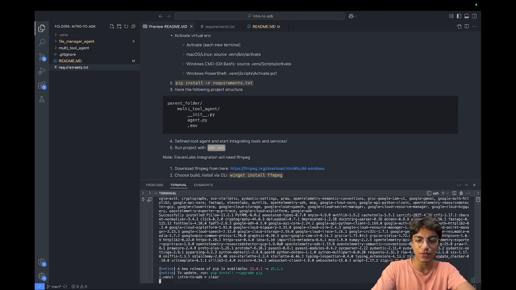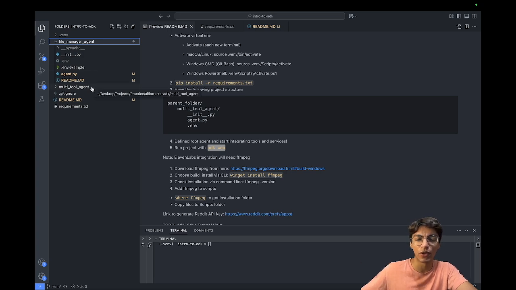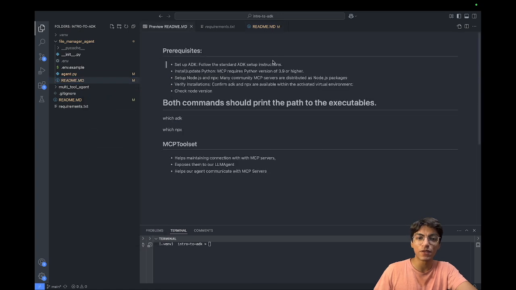So everything is installed. Let's move over to this file manager agent, which is basically the new thing over here. This multi-tool agent we've built in the previous few videos. We start with this new agent, file manager agent now. So we have our readme file. I've written it down for you. Some steps basically that you must follow.